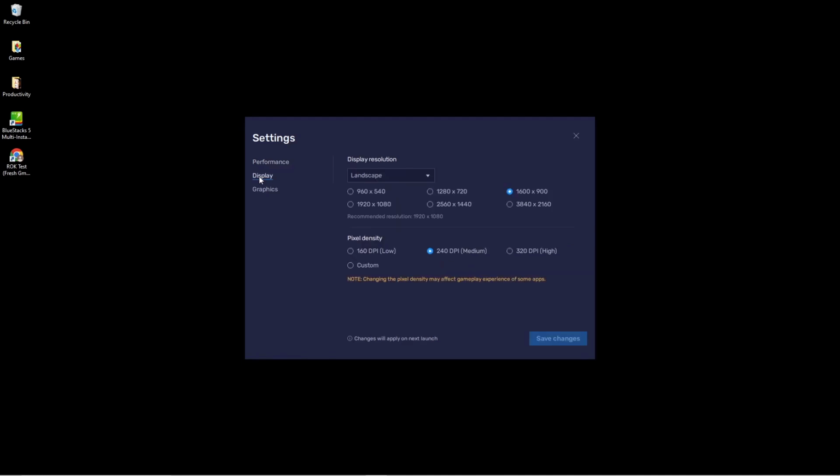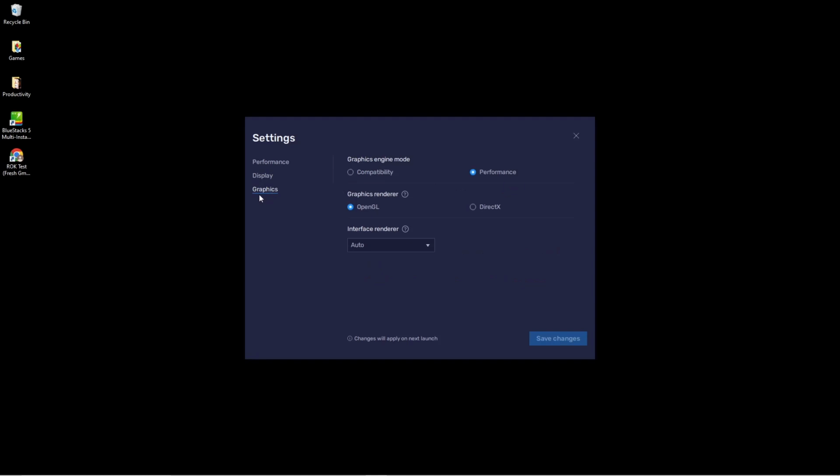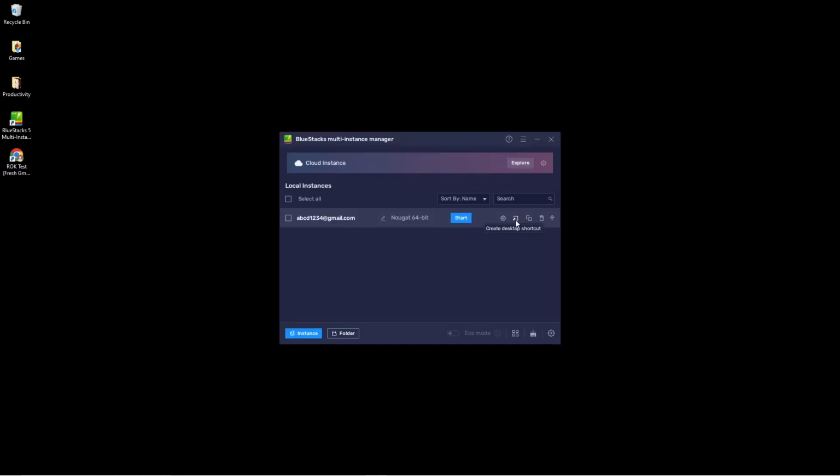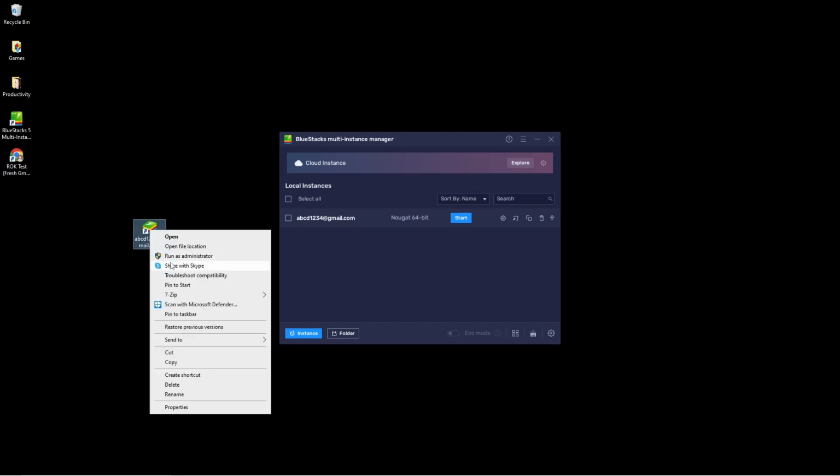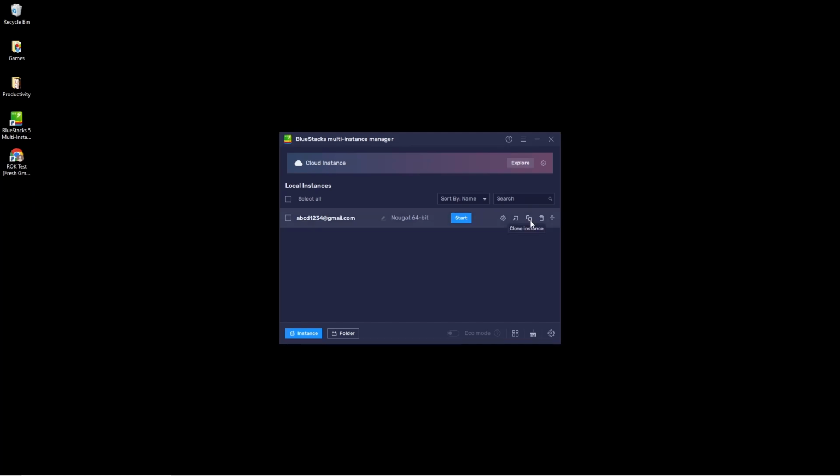The display and the graphics, I don't mess with. I just leave them alone. Here you have create a shortcut to desktop. If you click on this, it'll create a shortcut, which is right here, which I don't want. So I'm just going to delete that. Next one is clone instance. Do not mess with this one. Delete. You don't want to delete.